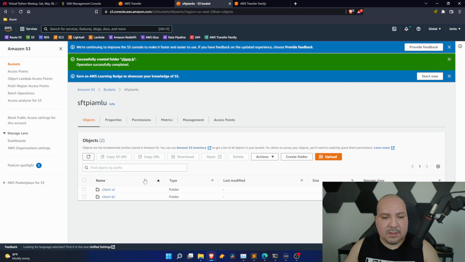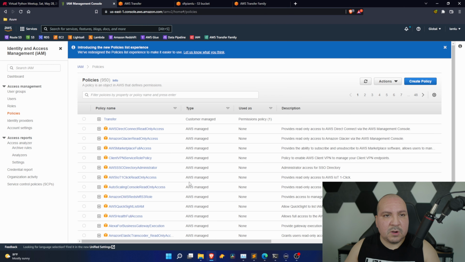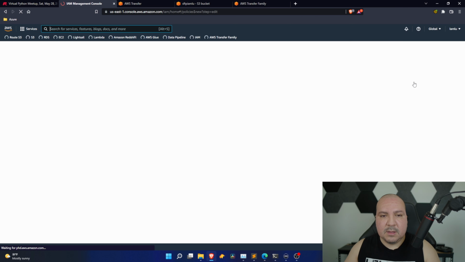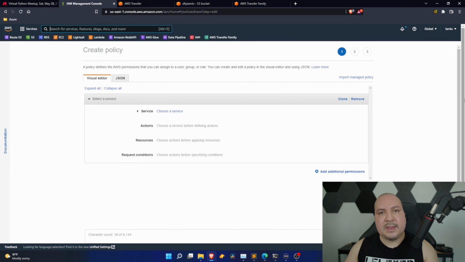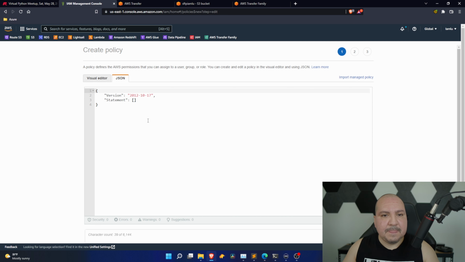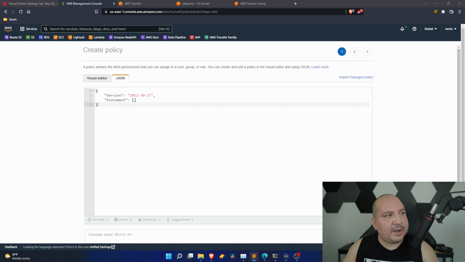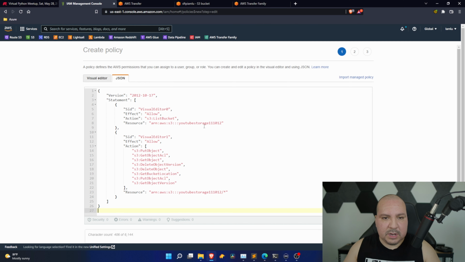Okay, so now that we have that set up, let's go back to our IAM console. We're going to create a policy. The policy is pretty much saying they have access to the S3 bucket environment, to be able to do puts, gets, deletes, and so on. So I'm going to JSON, and I have that already set, so let me just copy and paste it in here. Now I'll explain what it's doing.